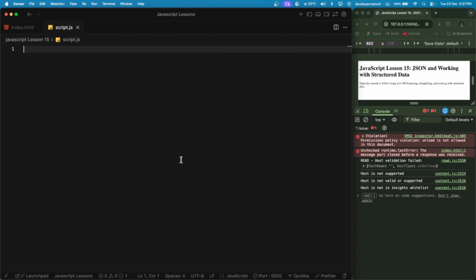So let's start by understanding what JSON is. JSON looks like JavaScript objects, but it's actually a string format. JSON stands for JavaScript Object Notation, remember that. It is nothing but a text format for storing and exchanging data. Let me show you practically so you can understand much better.